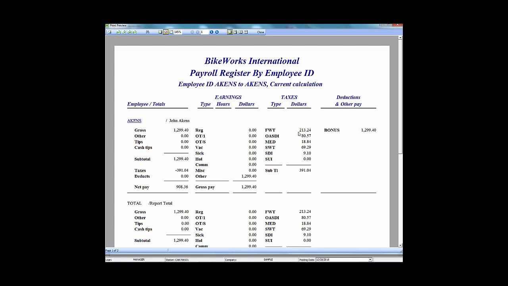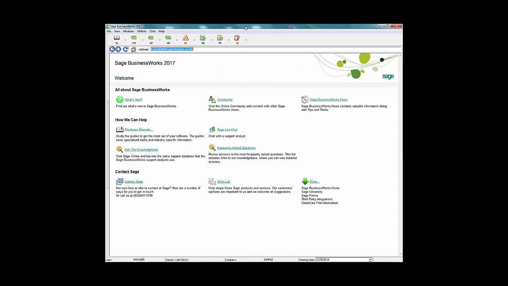We can see that the federal income tax that was calculated is $213.24. That's okay because we're saying we just want 20%. This is based on the annual tables. So we need to adjust this. We have taken into consideration our OASDI and Medicare. We do want to zero out our state withholding and our SDI. So we're going to close out of here. And we're going to go back into payroll processing, manual payroll calculation.